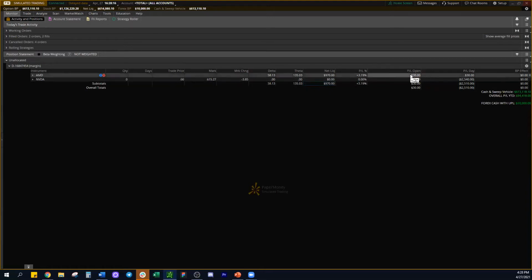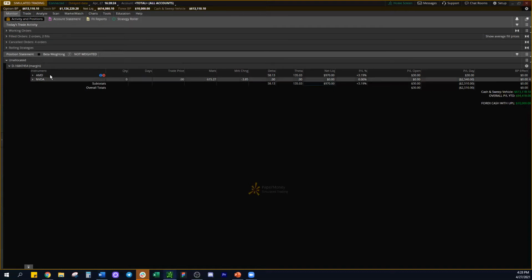Unfortunately, there's not really a way to make this green or red. I'd really like that, but that is such a pain in the butt.